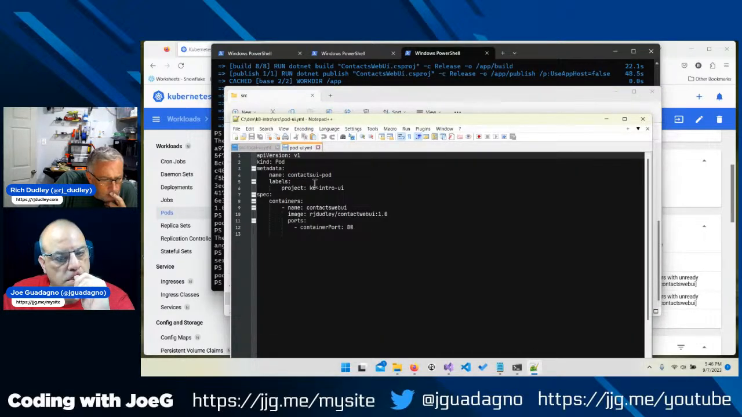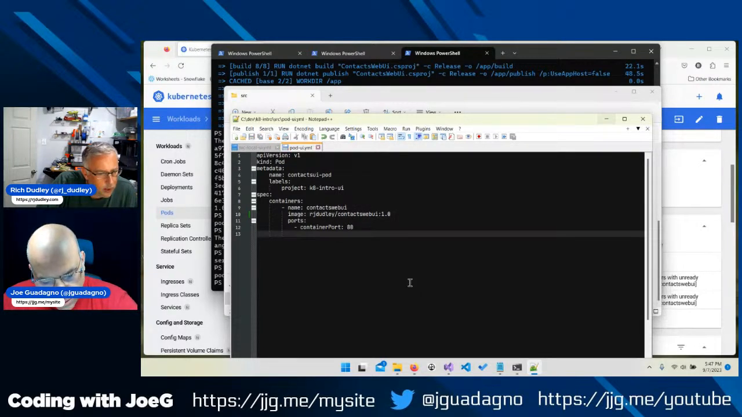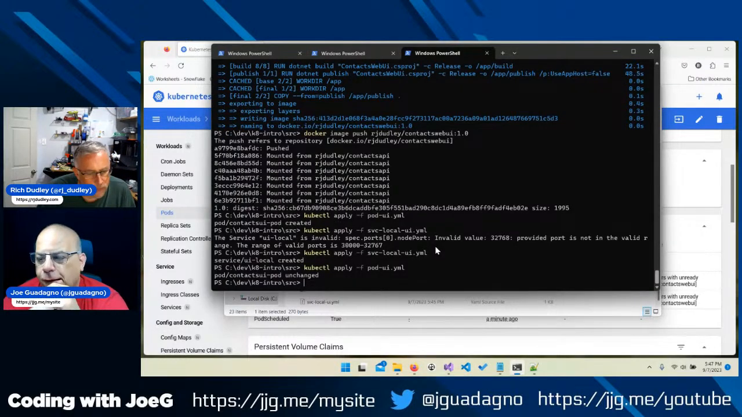Name is contacts UI pod, contacts web. Oh, contacts web UI pod. Who said spelling was important? Where's that red squiggly line when you need it? Exactly. You know what? If Visual Studio wouldn't let me make that mistake. Okay, kubectl pod UI. All right, now let's see what we've got here.